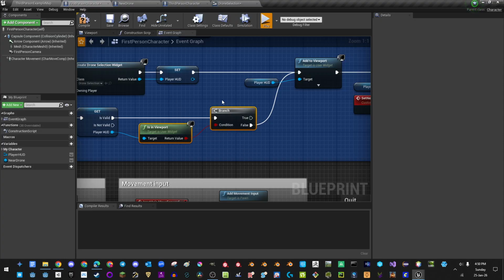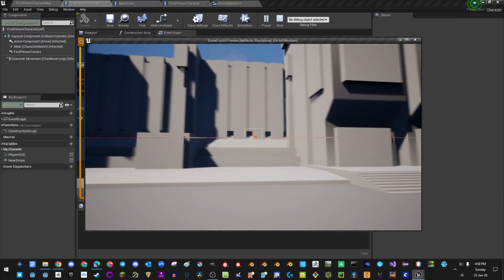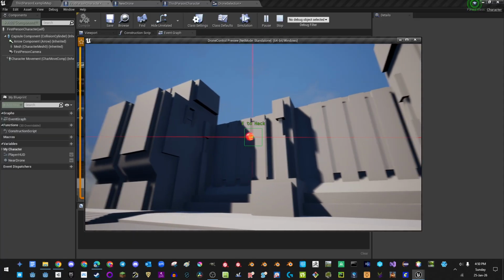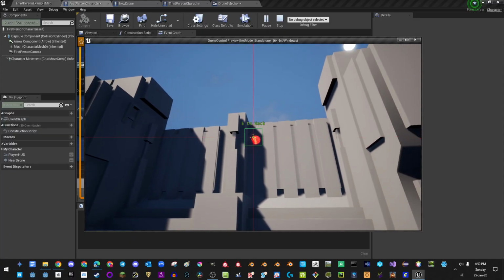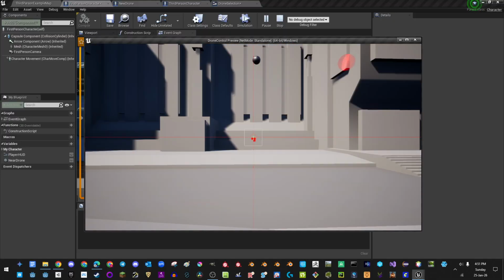assuming if it's not in the viewport, then go into the viewport. So notice, oh, there's the debug sphere, by the way. You can kind of see it. It's punching out. So if we're over a drone, we can hack it. Notice the HUD goes away.